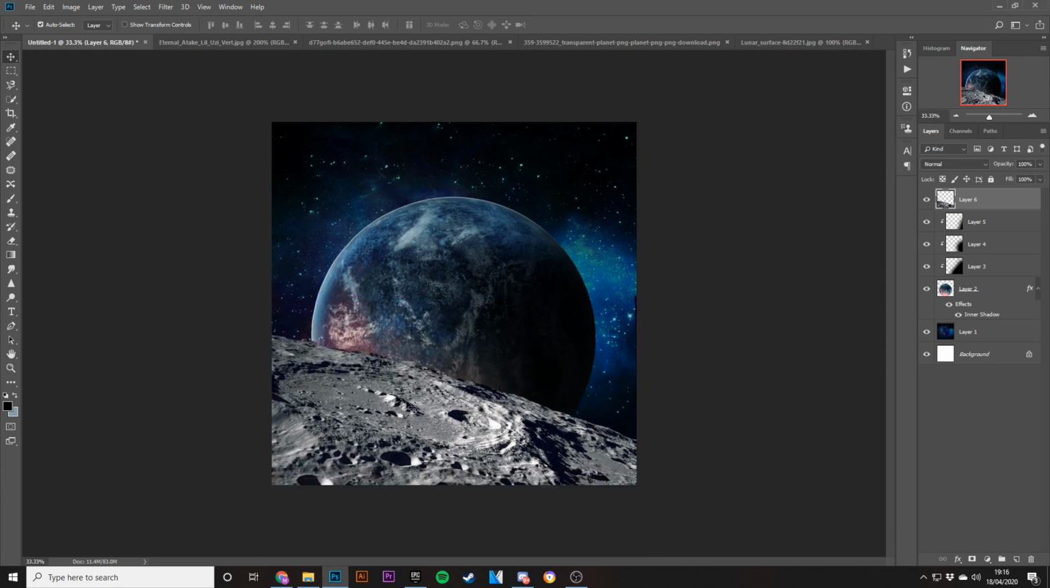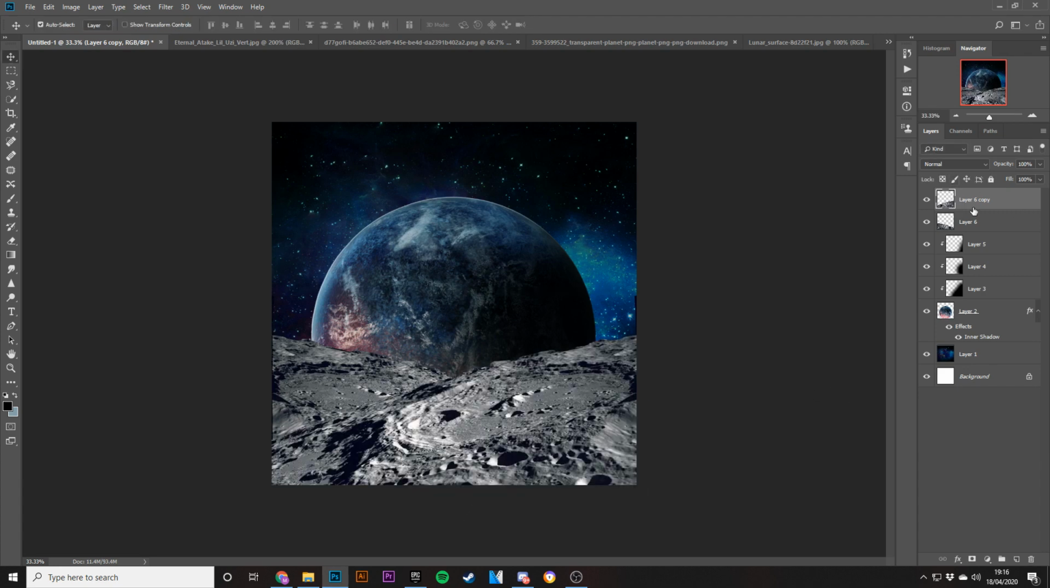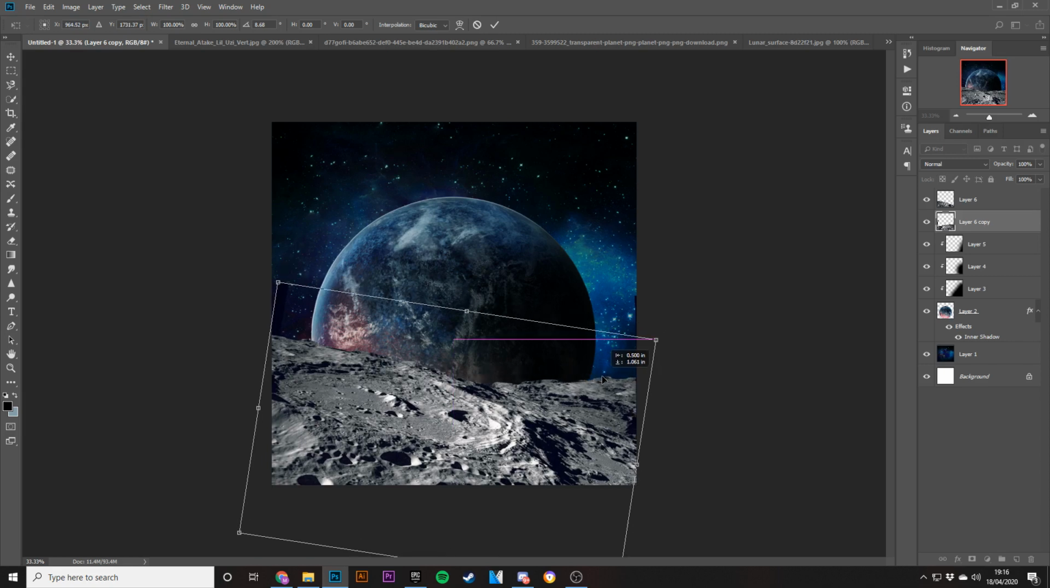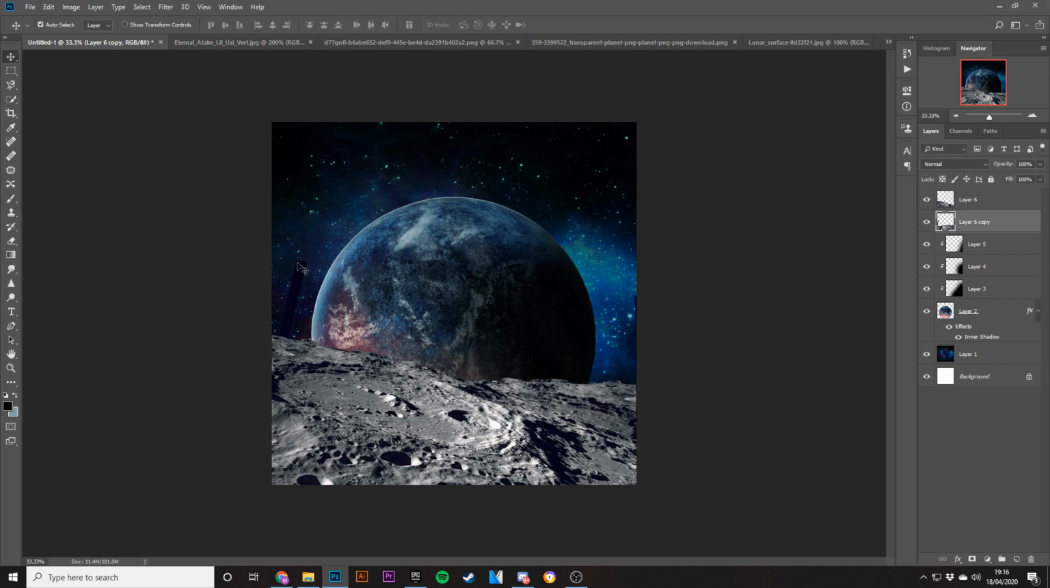And I bring it like there. And then I'm going to duplicate it, make it horizontal, bring it underneath, and then kind of move the angle a bit like that. You're also going to need to get rid of these, so I'll use the eraser. Get rid of those lines. That is also on here. Like so.